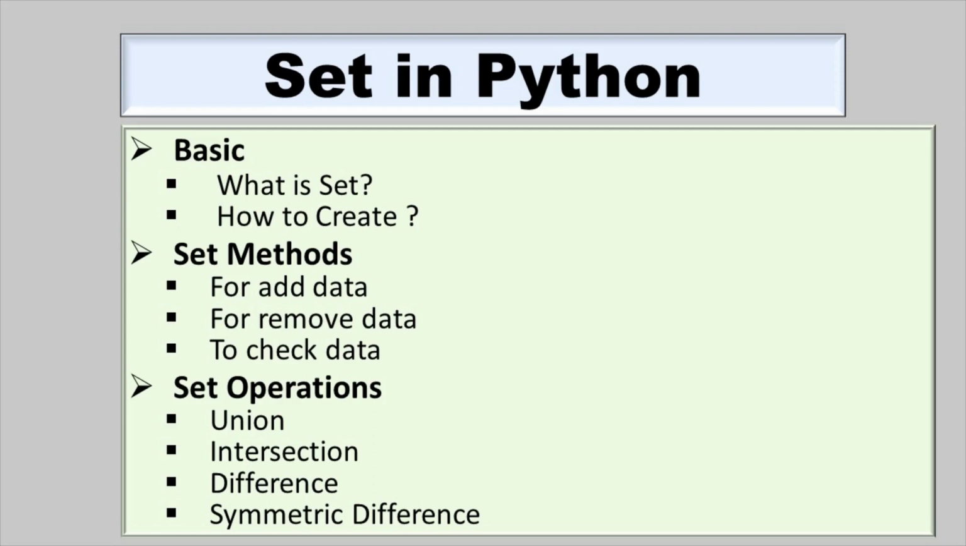Hi everyone. In the last video we discussed tuples in Python. We have discussed tuple in detail. Now in this video we are going to discuss set in Python.